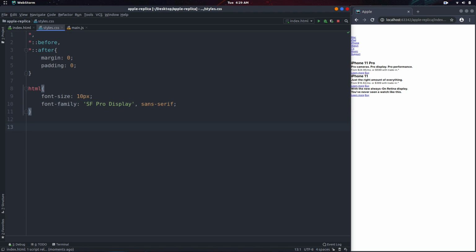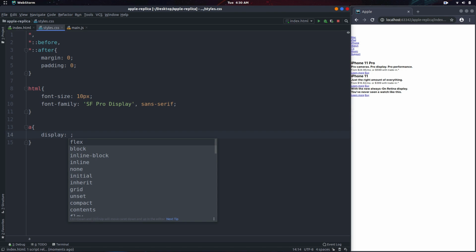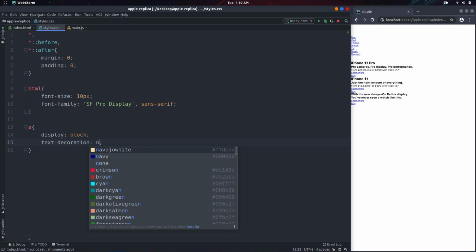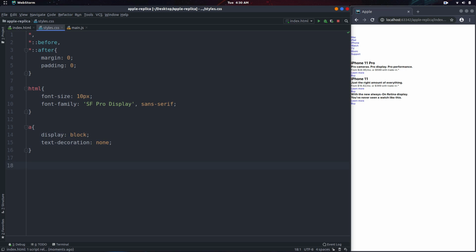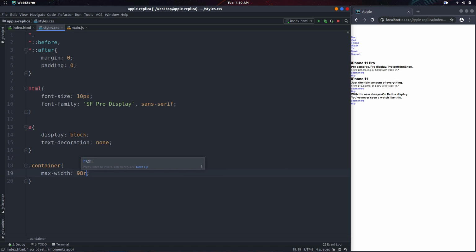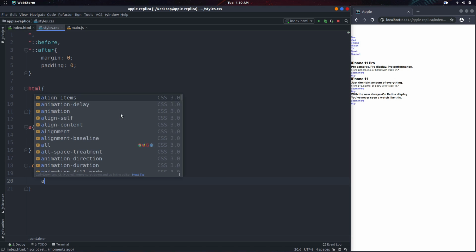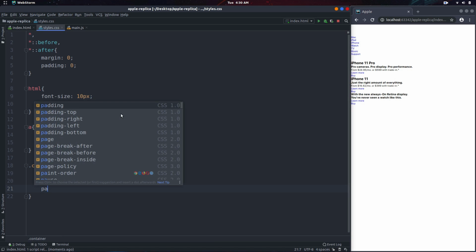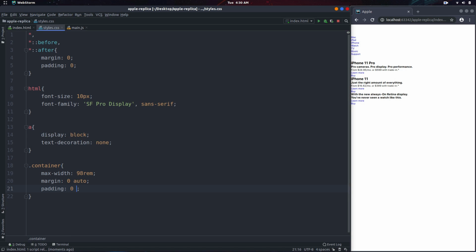Then what I'll do is just select all of the anchor tags, and I'll say that the display will be set to block and the text decoration will be set to none. Then I'll select the container, and I'll give it a max width of 98 rem. Margin will be set to 0 and auto to center it left and right, and then some padding, 0 top and bottom, and 2.2 rem left and right.